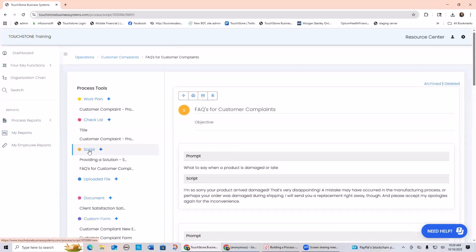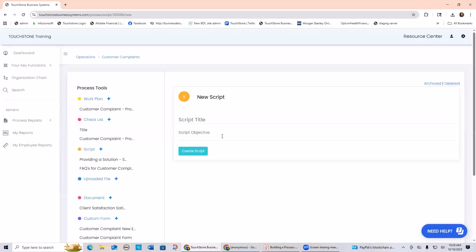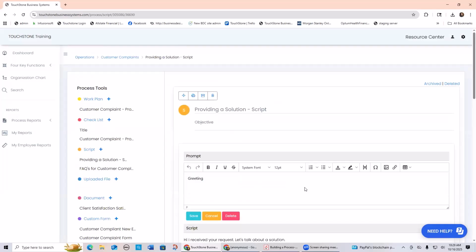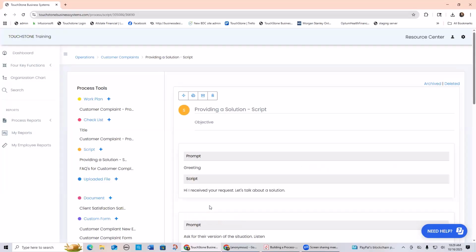I'm not going to build a script, but it's the same way the other tools work. You just click this little plus sign, you get prompted for the title and the objective, and you hit create script. If you have an existing script or a script that came from the library, this is all just click to edit. So click open. I don't think you would have any pictures in a script or even any hyperlinks. It's really focused on what is said.